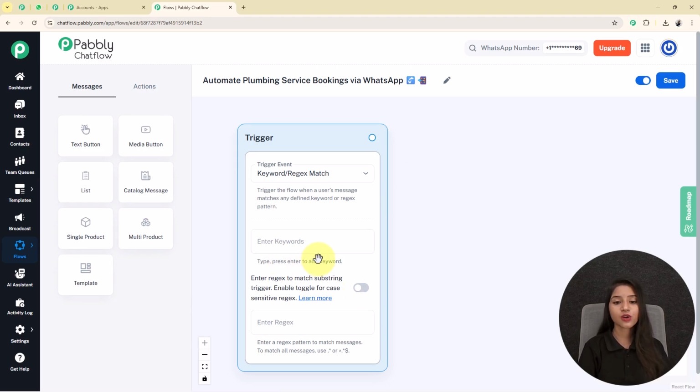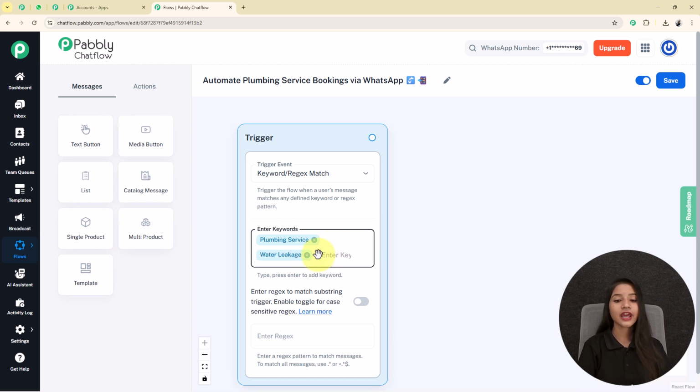As we are creating this WhatsApp chatbot with the help of keywords, the first keyword I am entering in this enter keyword box is plumbing service. After writing the keyword, you have to press enter so that it will add it into the list. Now I am adding one more keyword here, water leakage. Here I added only two keywords.